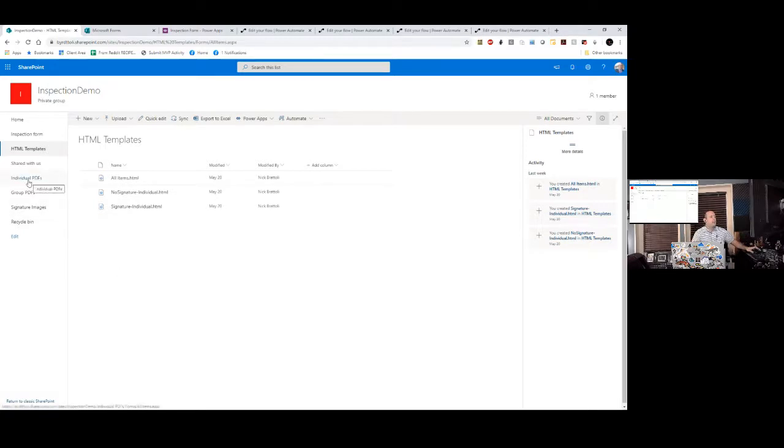All right, and then I've got different libraries to hold all of my reports that I'll show you after they get created. And then, like I said, I've got a document library that shows images of the signatures if you wanted to take that for whatever reason, which I will show you how I did.